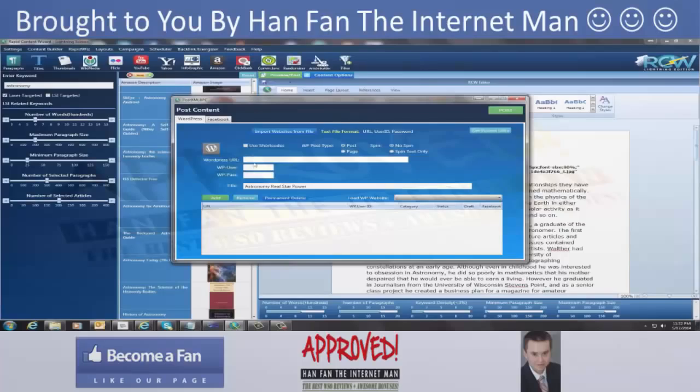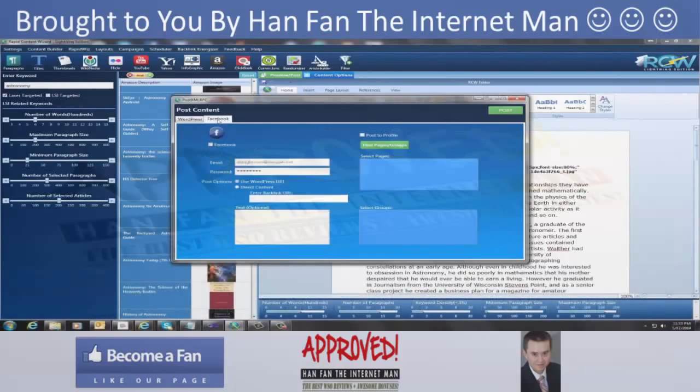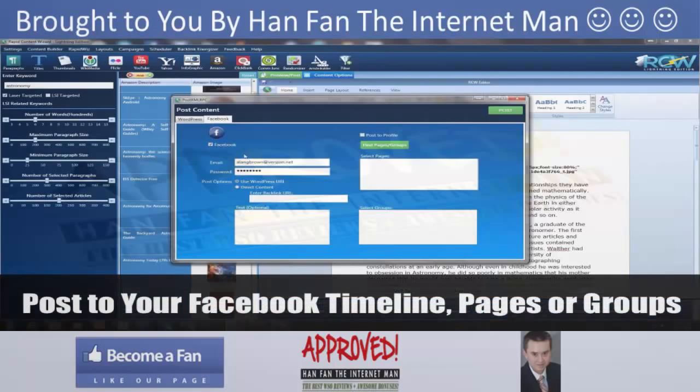So you can either enter the website that you want to post to right here and click add, and it will add it to this drop down list. I already have some that are in here, so I'm just going to select one, and it already has it, and it's saved for me. And I'm going to post this. This is also going to be posted on Facebook, so I'm going to check that box. Then I'm going to come over here and click this little Facebook because I want it to go to Facebook. And you have three options here with Facebook.